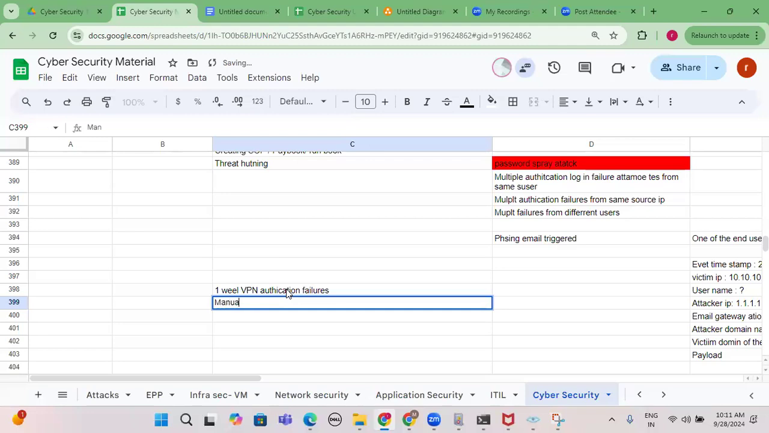You can go with the manual way. How can we do the manual way? Using any query language or query, or maybe a filtering option and query option, gather the data from the pool of logs, like a log analysis.